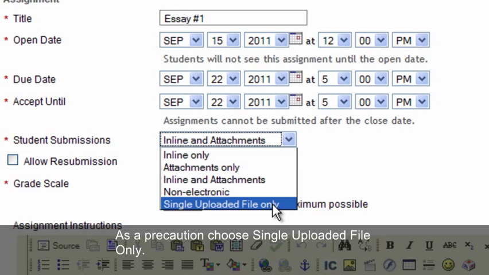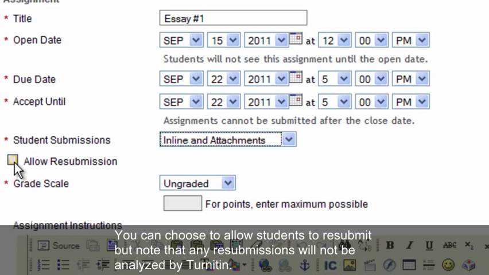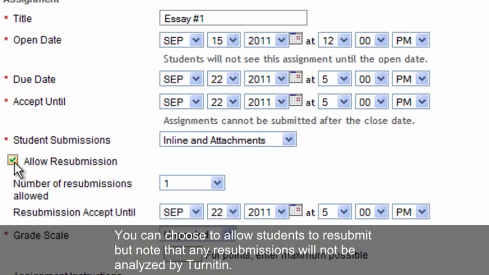It's safest to just choose single uploaded file because Turnitin will only analyze one attachment, the first attachment. Inline attachments will let students attach more than one. If you make this choice, make sure you instruct the student that they can only upload one file. The Allow Resubmission box can be checked, but note that any resubmitted papers will not be analyzed by Turnitin.